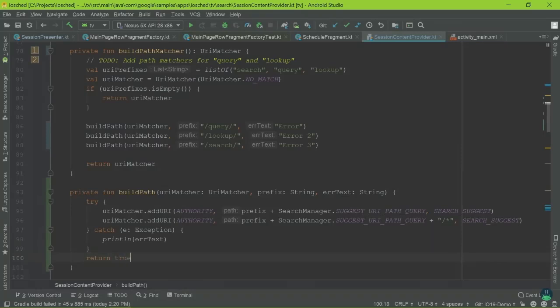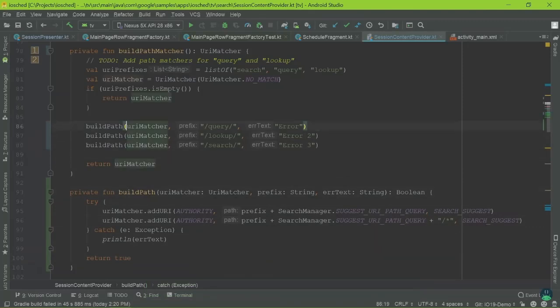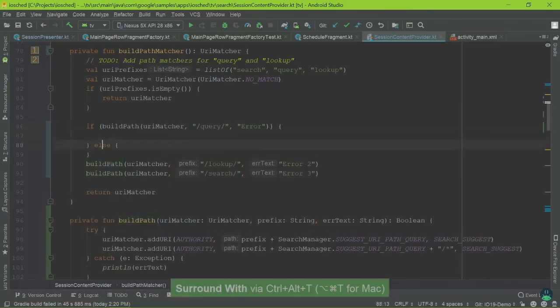Let's say I want this to start returning a Boolean. I'll get a red squiggly and a light bulb because it's not a Boolean function. But when I press Alt-Enter, it'll change the return type to Boolean for me. That's neat. So now I can come up here. If I want to wrap this in an if statement, I can use Control-Alt-T surround with again, which is handy if I want to get an else block as well.